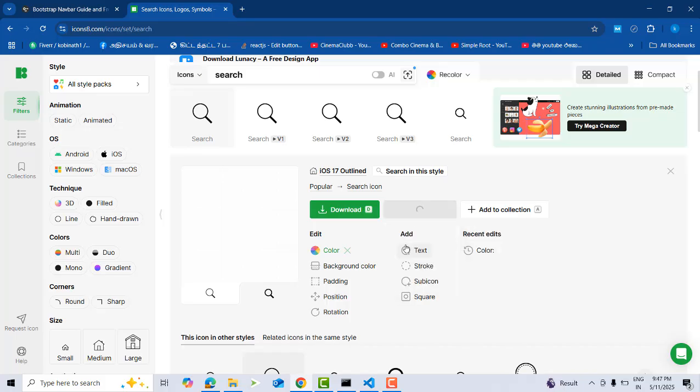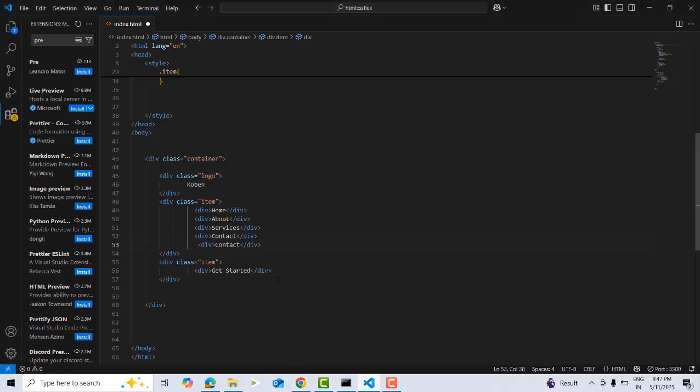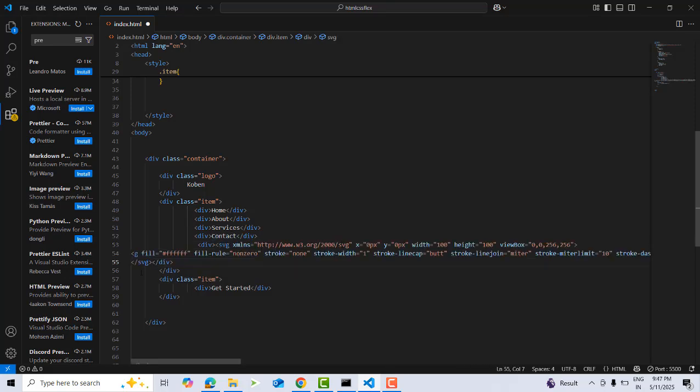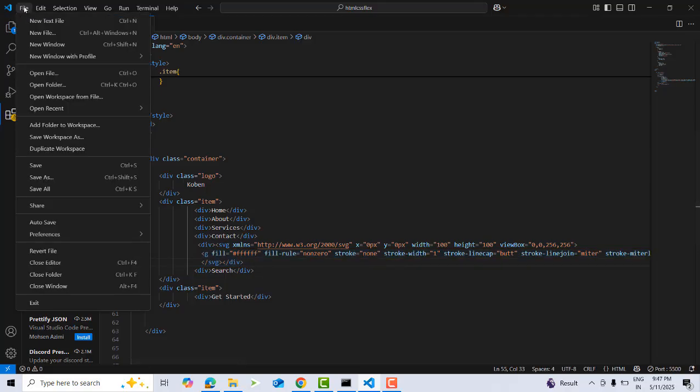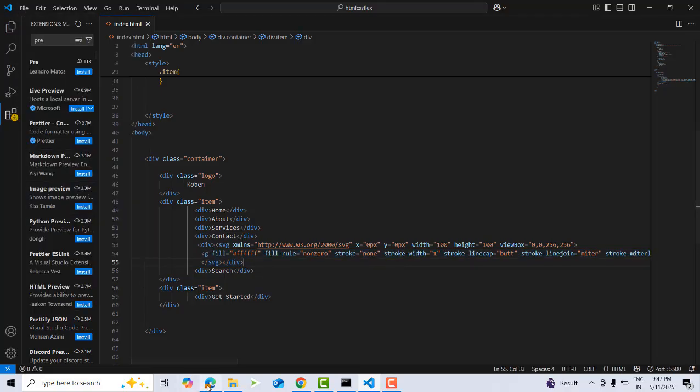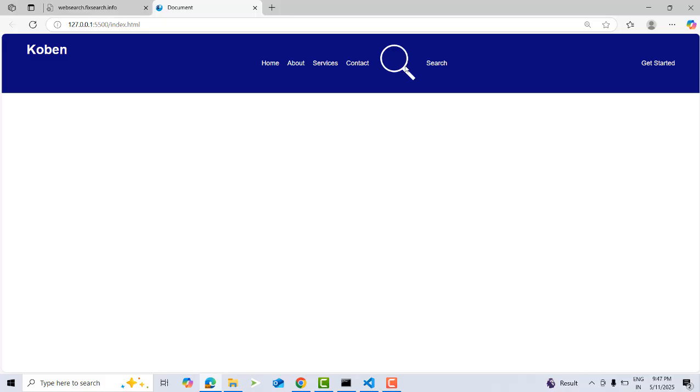See SVG. We just copy that particular code and go back to our project. Here I have to make the copy and paste over here. Okay, paste. Then you have to use the tab key and align. Now let's check it back. Here it's coming successfully.